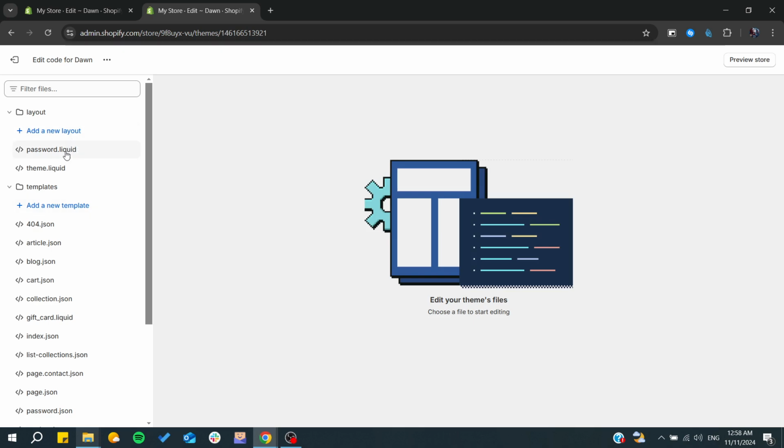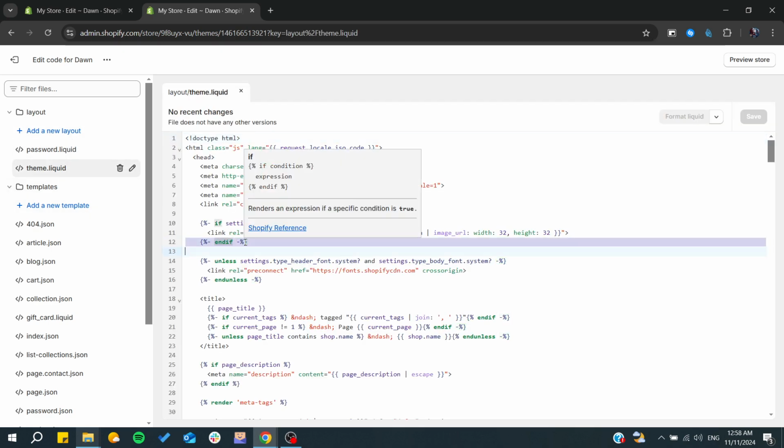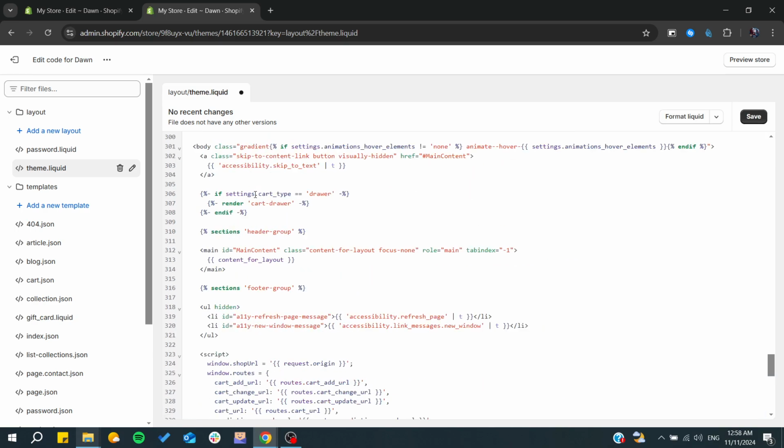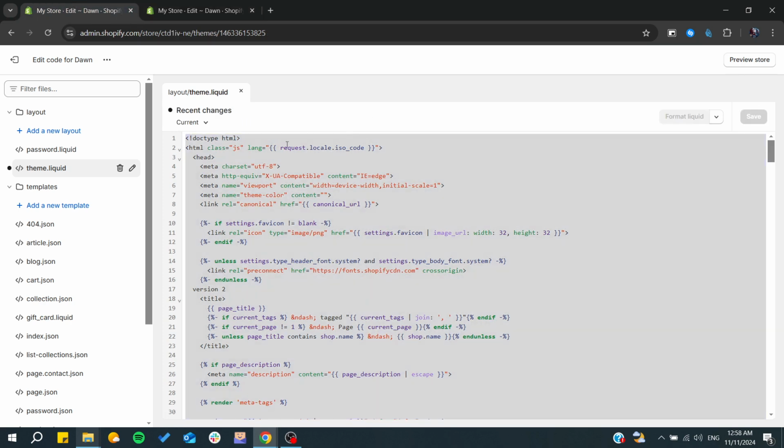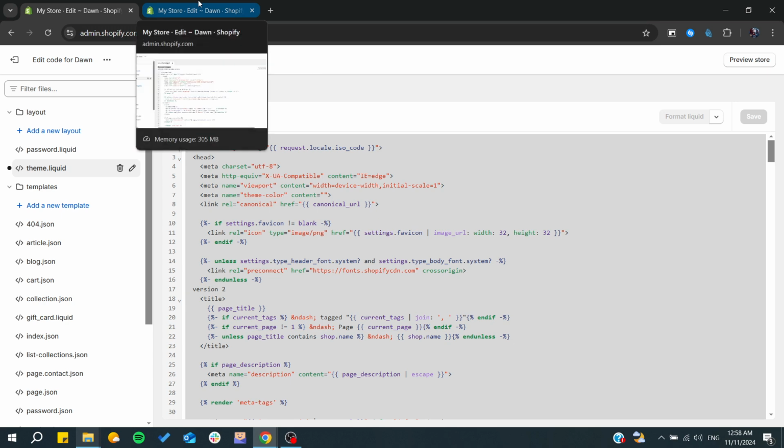And from here, I will just paste it. And now I will have, for example, changes. And of course, there is no changes since they are the same file and the same theme. But you can do that for any theme, for any store you like.